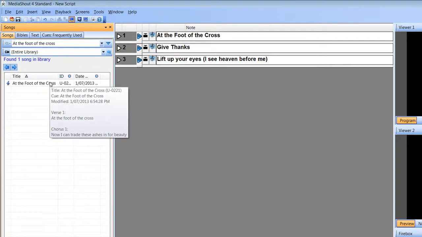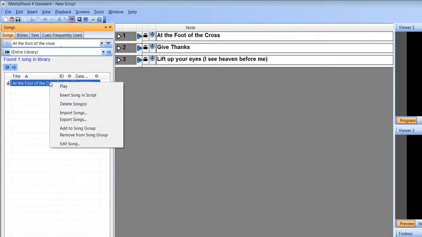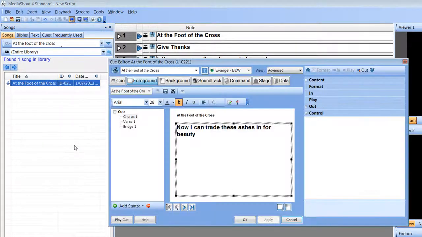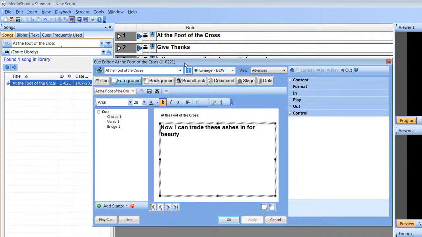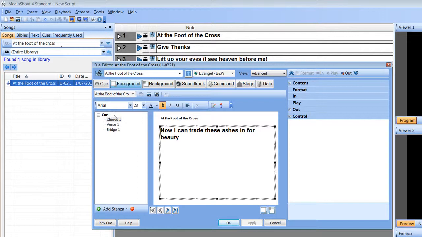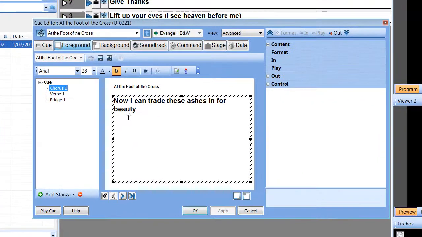Now what I'm going to do is, instead of selecting the song, I'm going to right click and go to edit song. It brings up this property box here, which you will find for almost any component that you put in the MediaShout script, whether it be a song, an image, or a video. The properties box will generally look the same. In this case, it's for the song. Notice on the left hand side, I can select a verse, a bridge, or a chorus, and the contents come up here, and I can go ahead and edit that. It's under the foreground section.